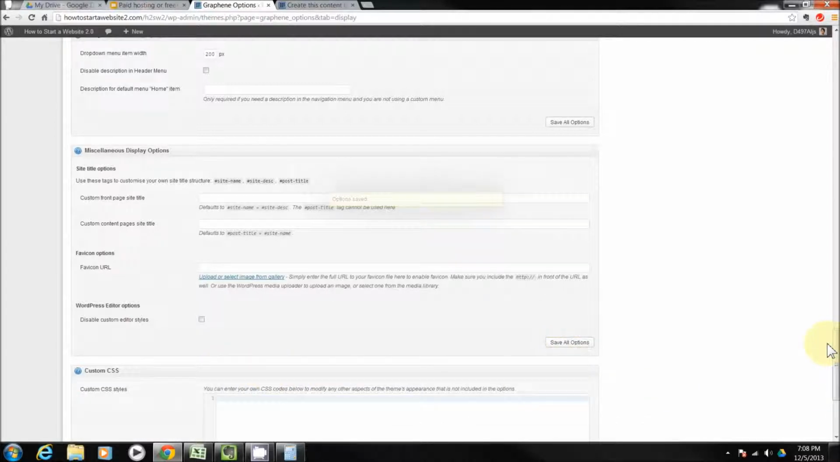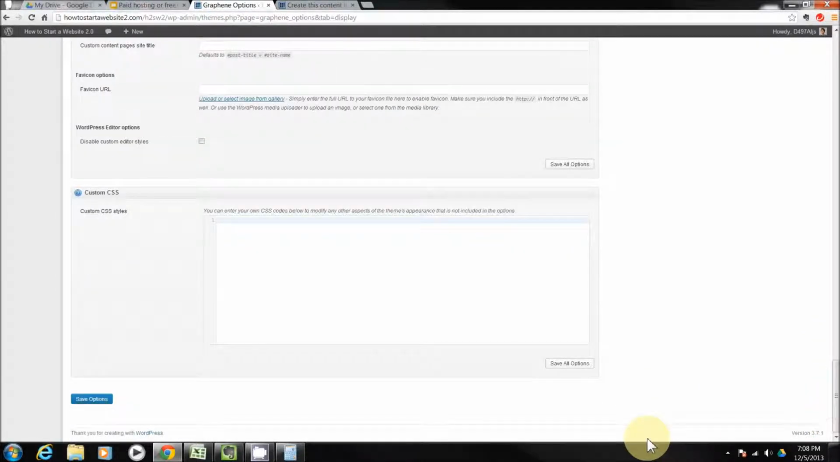And then custom CSS. As if this theme didn't have enough ways for you to change the look with all the different settings that they gave you. I mean, if you know how to write CSS code and you would rather just go do that instead of mess with all these settings, you could just put your code in here and it would overwrite the CSS code that came with the theme, and you could change the look of your site that way. Now we're going to save all the options.